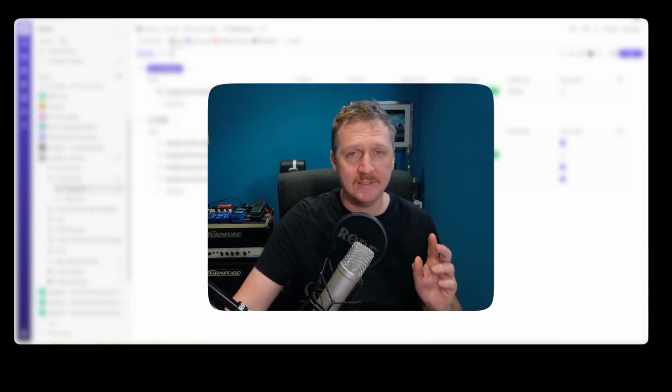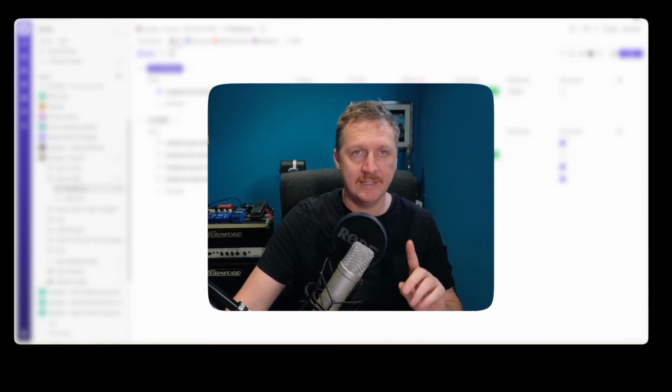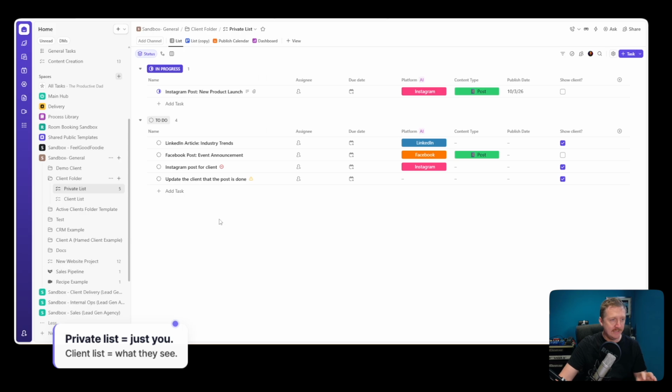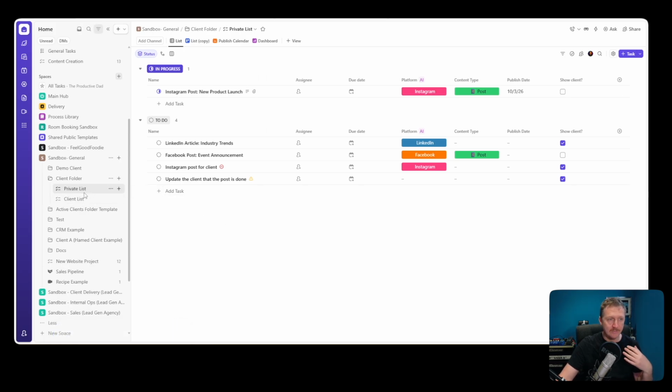When you're working with clients inside ClickUp, here's one automation that I'd suggest adding. The structure that I've got here is I've got a private list and a client list. The private list is for me and all my tasks. The client list is where I'll invite the client and they can see everything, comment on everything, but they can only see what gets added to there.